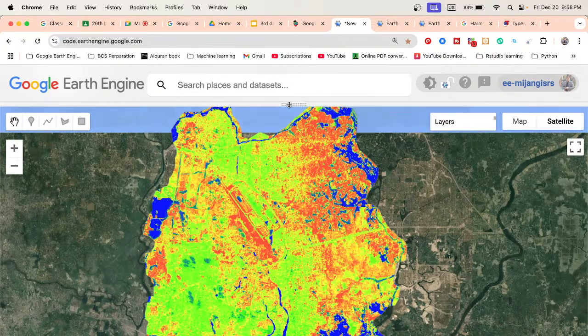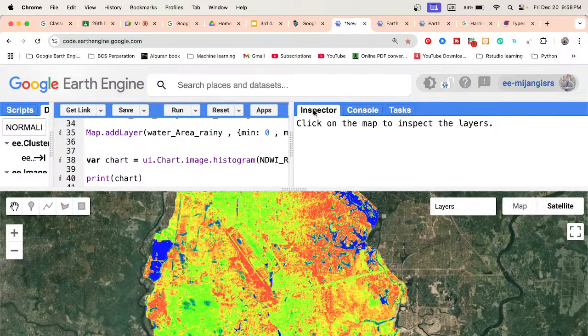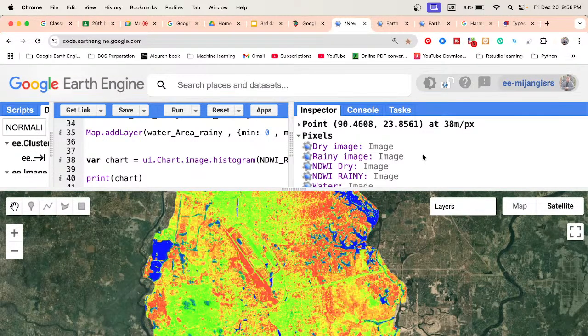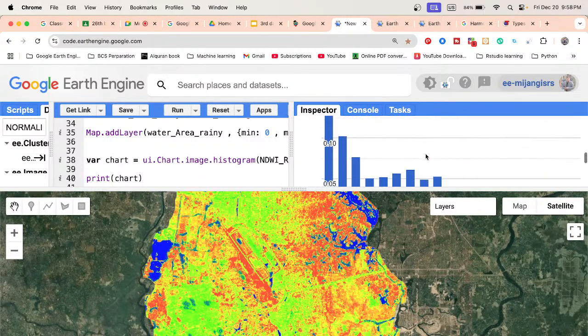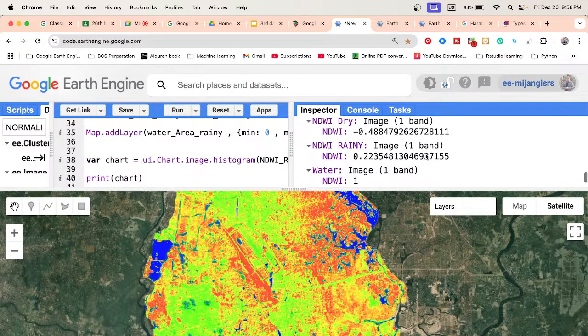If you also check the pixel value, just click on the Inspector tab and then click here, and from here you also get the decision. If you check the pixel value for both time periods, we find that in the dry season it is negative. It means there is no water in the dry season, but in the rainy season we find a positive value. It means in the rainy season we find a water body for this place, and in the dry season there is no water because it shows a negative pixel. Also check this type of place, the same procedure also finds it.